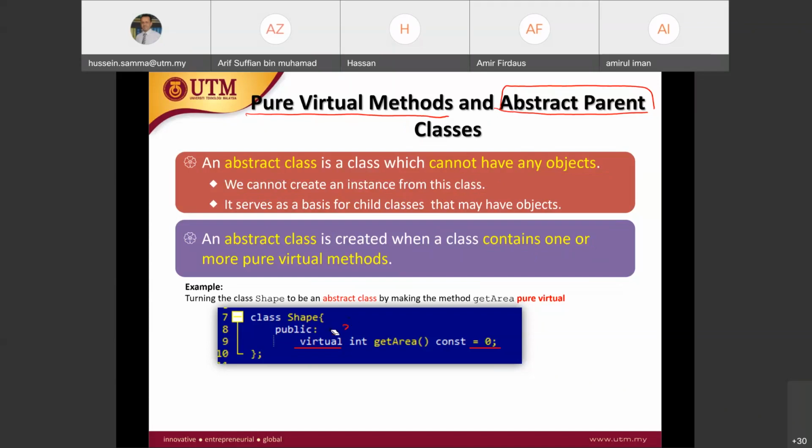Yeah, so this is the right syntax. Only public or protected pure methods, with no implementation. So we call it an abstract parent class. But you see here, this is the main syntax: you have to add virtual at the beginning, and at the end, you make it equal 0.